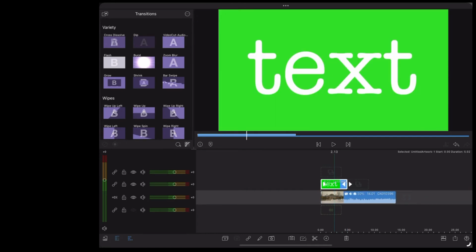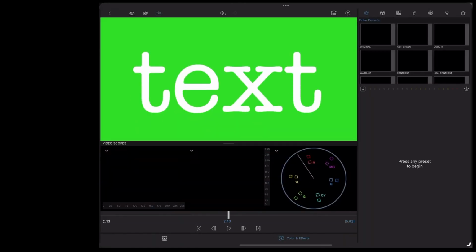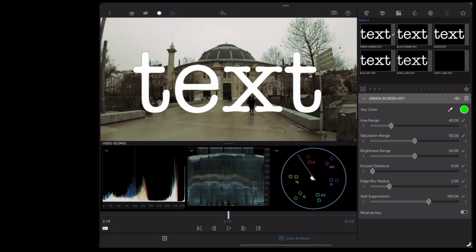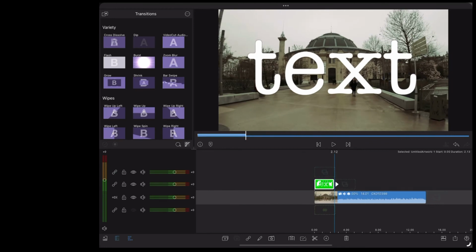And then we're going to double tap it to go into edit. We're going to go to color and effects, the key icon, and choose green screen key to key out all that green. And now we're going to highlight that green screen clip. We're going to go down to the clipboard and we're going to choose copy.